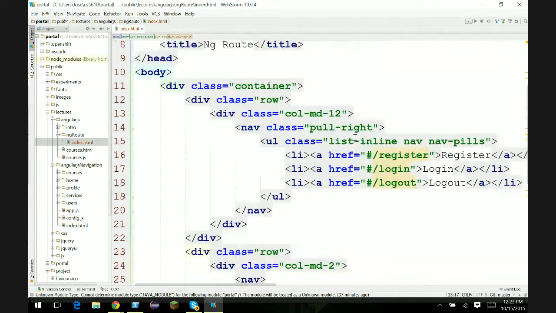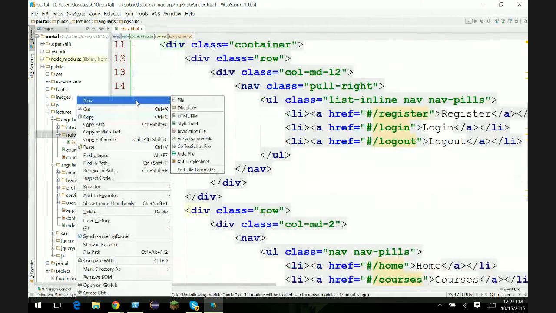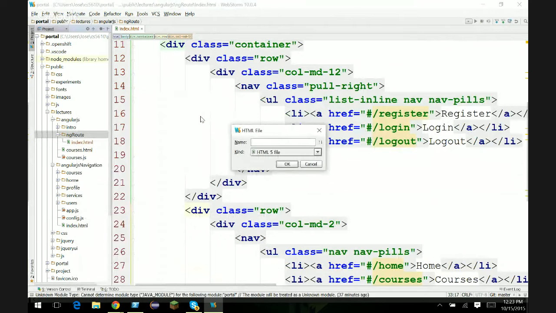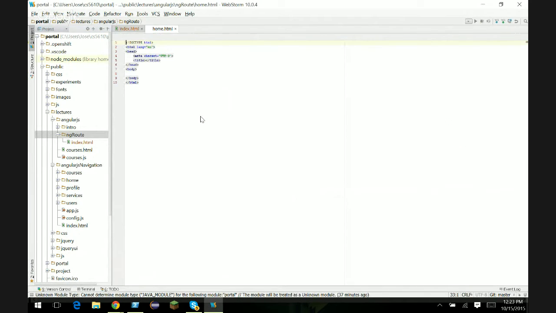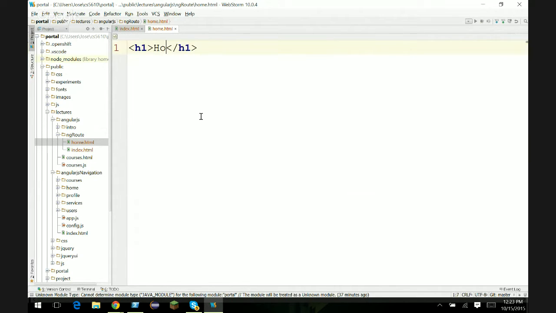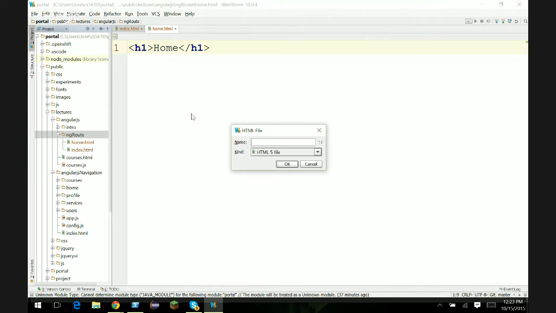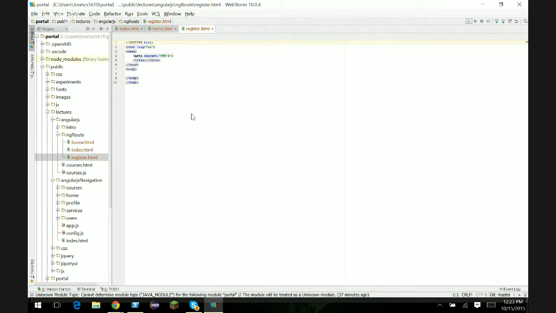Let's create some of that content. Let's create maybe a couple of pages. Maybe home.html. Oh my goodness, that's small. So this would be h1 home. Now let's create another one, maybe register. Just a placeholder for now. H1 register.